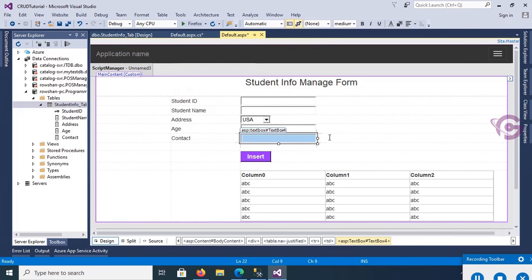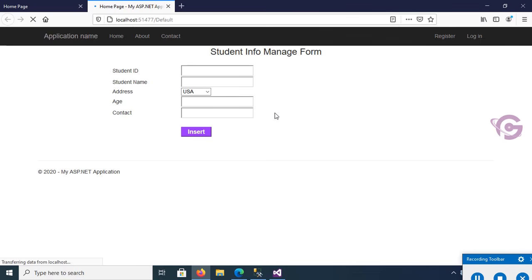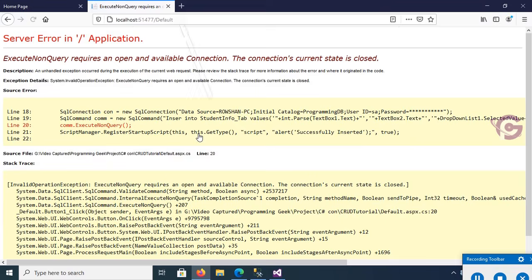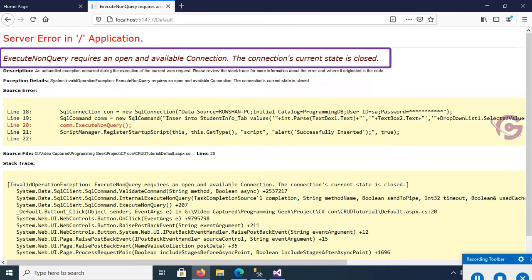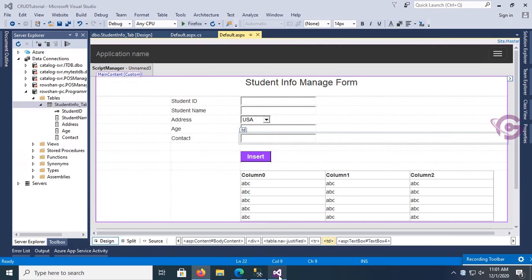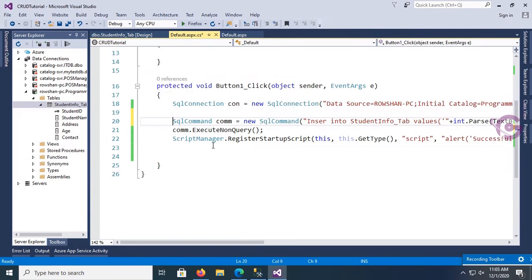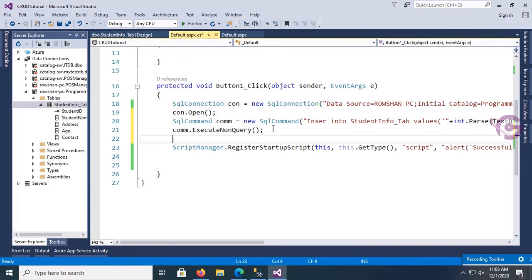Now the default view in browser, right click and view in browser in the default.aspx page. Okay, student ID 101, student name John, USA, age 25, contact. It's displaying an error: execution requires an open and available connection. The connection current state is closed. So I have to open the connection. Just put con.open, and after completing the execution operation, just put con.close.